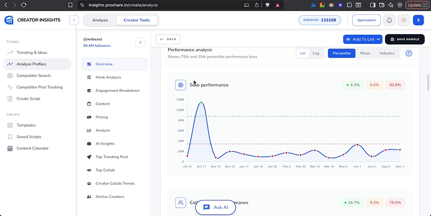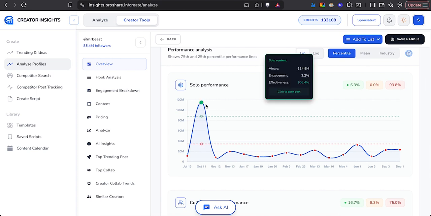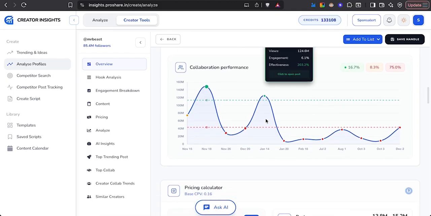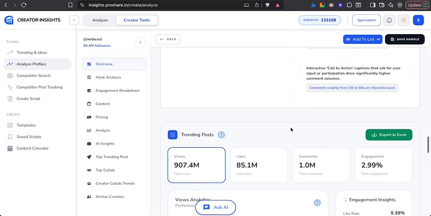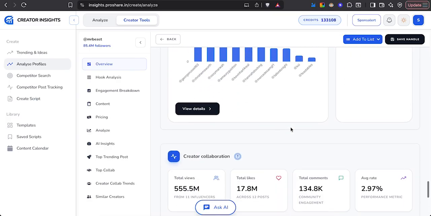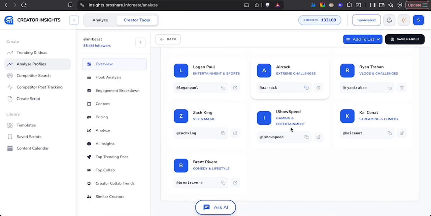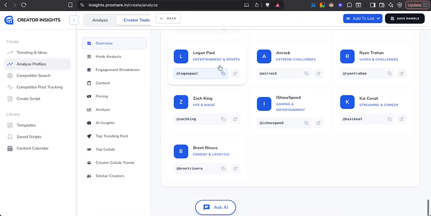And this is reach for solo versus collab, performance metrics of a solo post. So all the top viral and below average performance posts you'll be able to see from here. Collaboration posts, you can again see them from here. Pricing calculator, AI insights, trending posts, creator collaboration performance, everything. And also similar creators you'll be able to see from here.